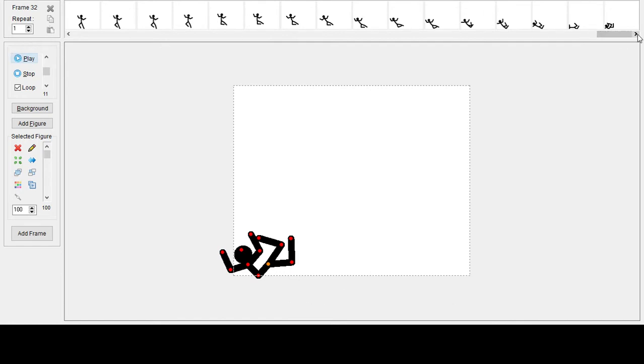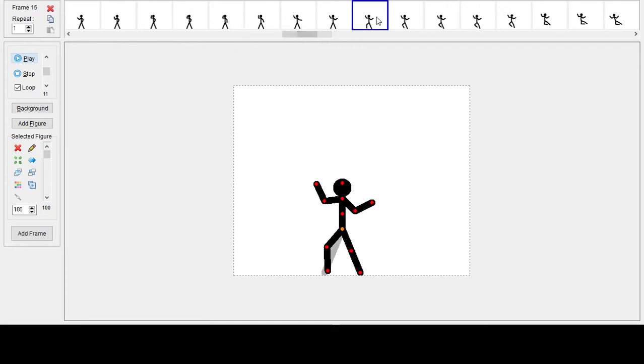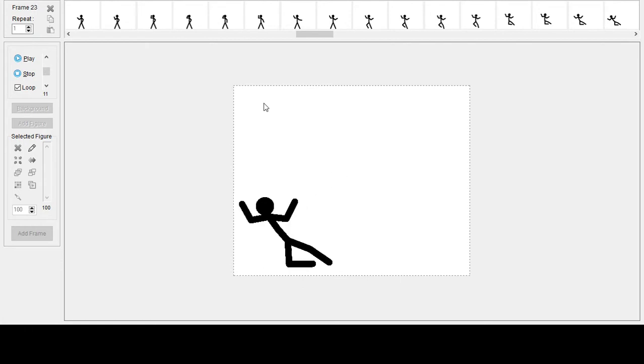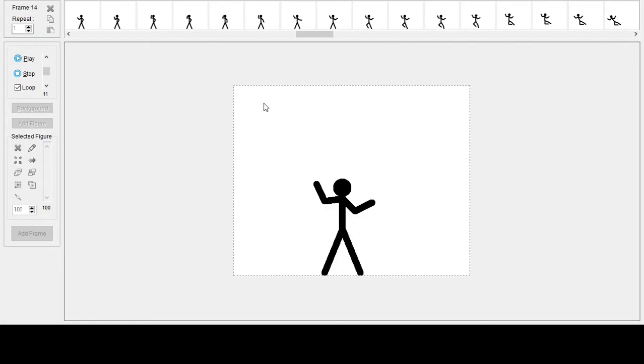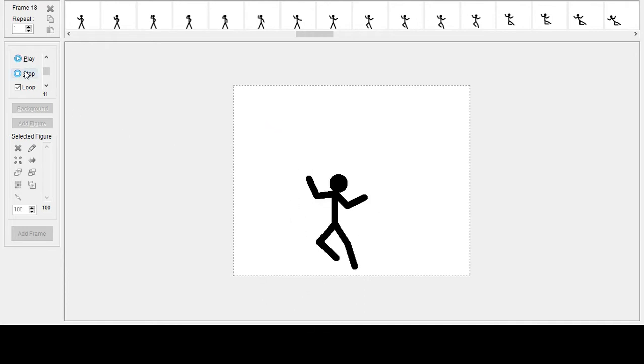We can make some more as well. I'll show you how to make one with a bit more. So, waving, and then it bends its leg once, and I don't like it. There. Yes, let's play. It's a bit bigger. It's a bit better.